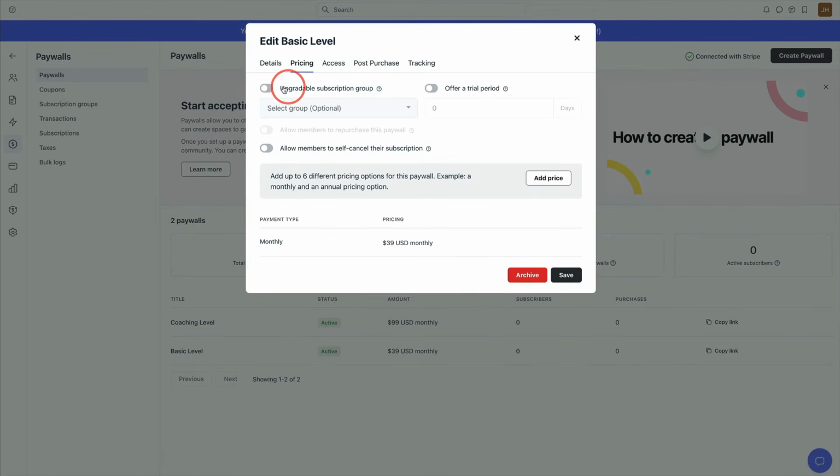So we'll go in here, same thing. We're going to upgrade it to the paywalls, which again, you could make this as simple or as complex as you want to, because you could actually have different levels of subscription groups, but we're getting a little wild with that. So we're going to keep this fairly simple. Yep. Allow members to cancel their subscription here too.